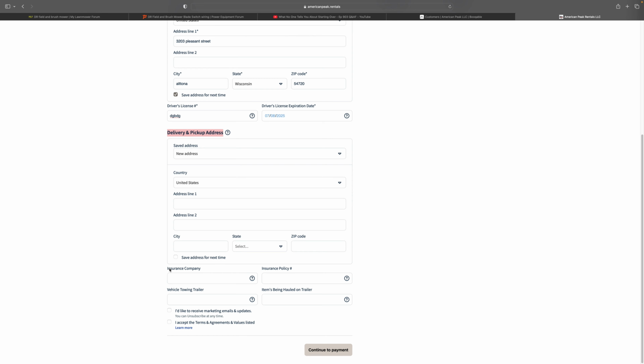This insurance stuff down below is for your vehicle. So if you're towing a trailer, this is for your truck insurance. So this would be like Progressive, and then the Progressive policy number that you have, or whatever company, State Farm or whatever. Vehicle towing trailer, all I need is the truck. So if it's a Ford F-250, put that here. Chevy 1500, put that here.